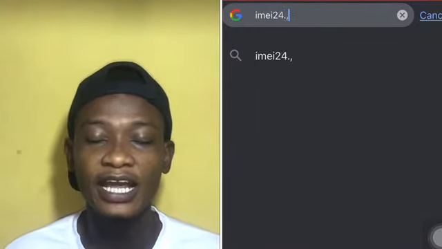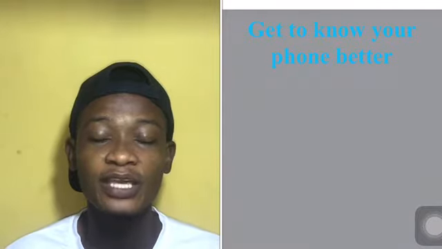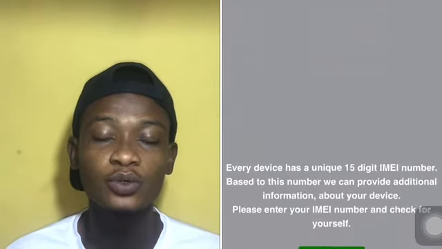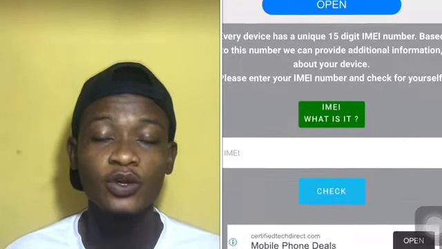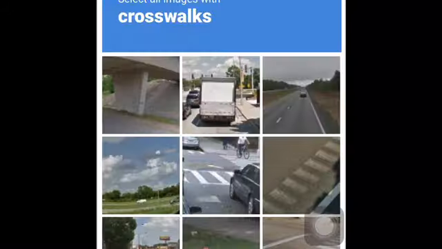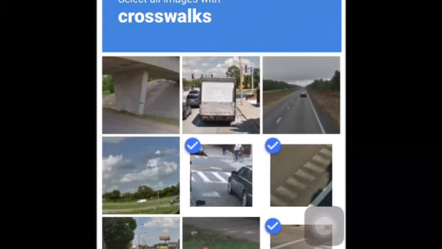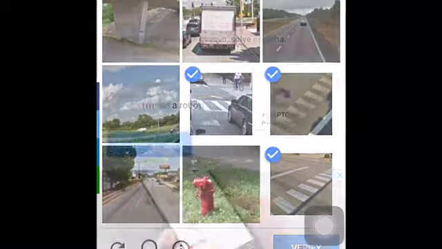When you click on the IMEI checker, you scroll to where you have to input your IMEI. So you paste in your IMEI code, then click on check. When you click on check, you first have to determine whether you are a robot or not, so you click on I'm not a robot, then solve the captcha. After solving the captcha, the details of your phone are going to come.